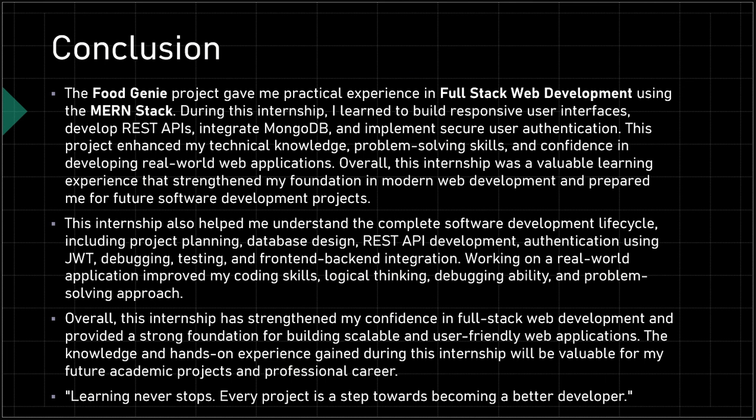Now, the conclusion. Food Genie successfully demonstrates a complete full stack MERN application. Through this project, I learned React development, backend API development, MongoDB integration, authentication, REST APIs, routing, debugging, and front end and backend integration. This internship greatly improved my confidence in developing real world full stack web applications. Overall, Food Genie provides valuable experience and strengthened my understanding of modern web development.